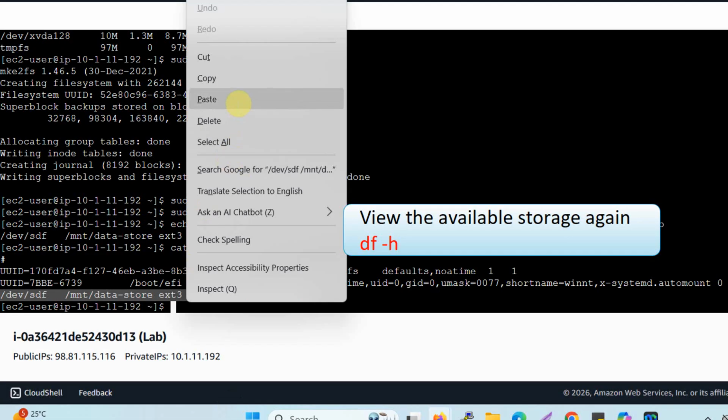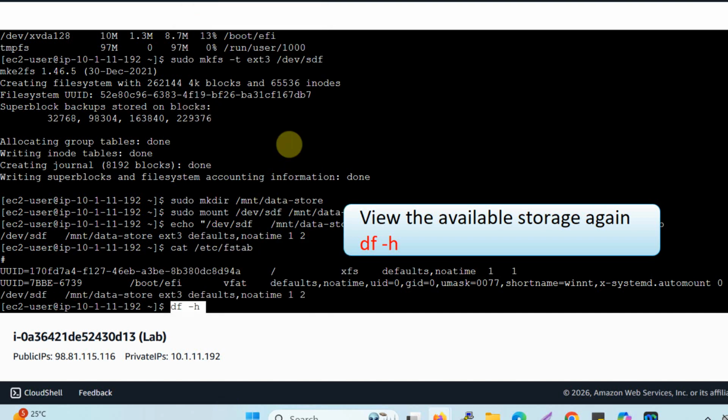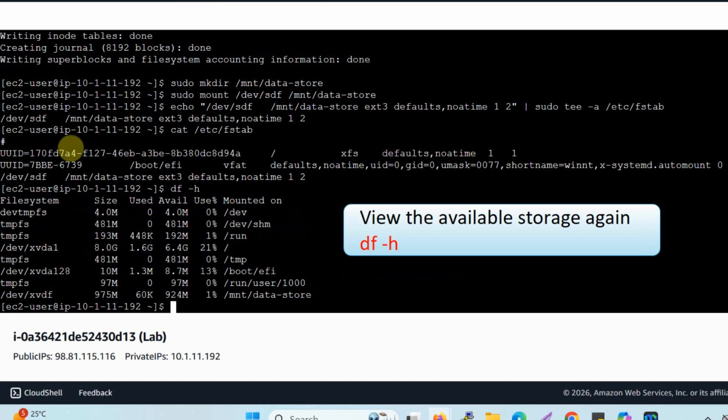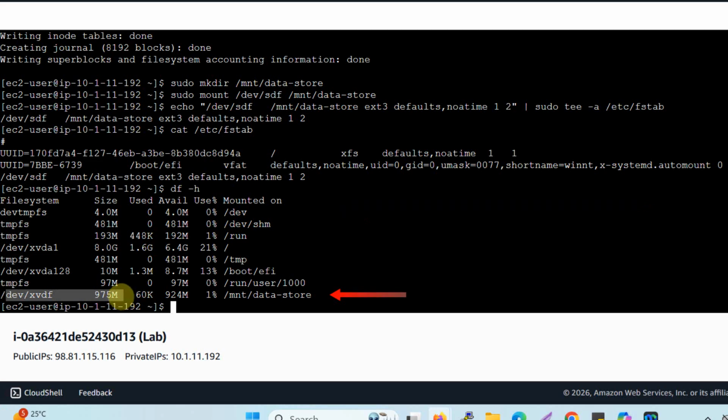So I will use the same command df -h. Here you can see the device xvdf, 975 megabytes, right? And the directory details are here, mnt and datastore. So now our volume is available, visible, and ready to use. Now our volume is available. We are going to use this volume.